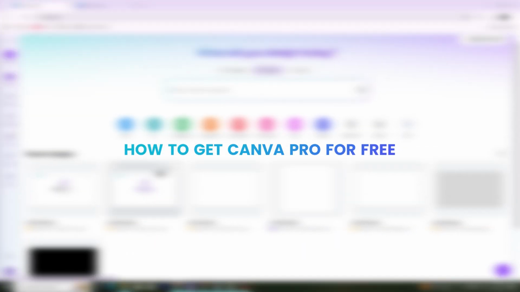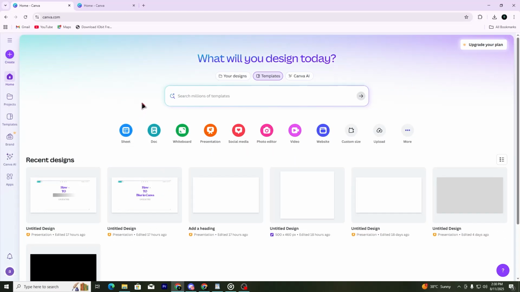Today I will show you a simple and safe way to access Canva Pro features without spending money. Many people think Canva Pro is only available through a paid subscription, but there are a few official methods that Canva itself offers which give you access for free.